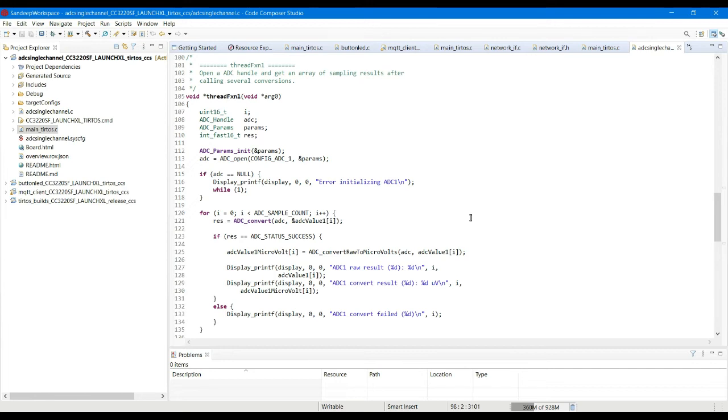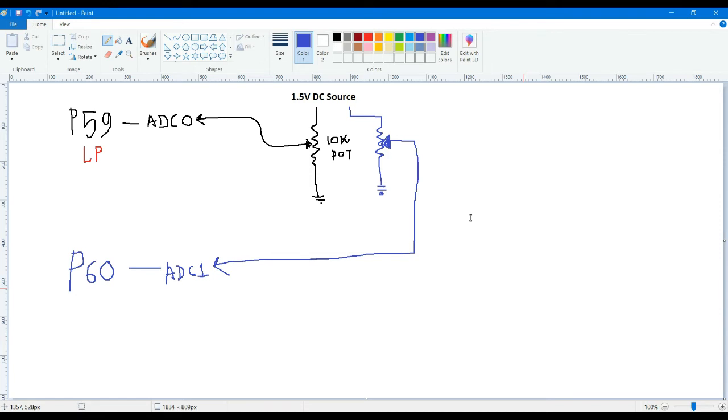I could not connect wires to any kind of potentiometer. What I would suggest is that you please follow this particular wiring detail. Just hold on, I will show you. Take a 1.5 volt DC source. You can take a 1.2 volt rechargeable AAA or AA battery or any other source you have, and put a 10K pot on it. From the middle point, or the variable wiper connection of the pot, connect to the P59 pin of the launchpad.